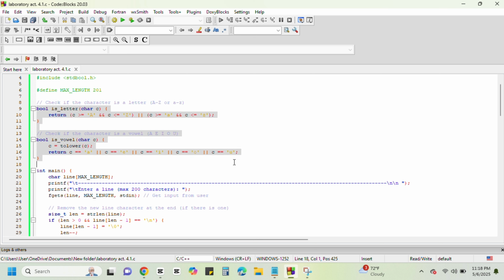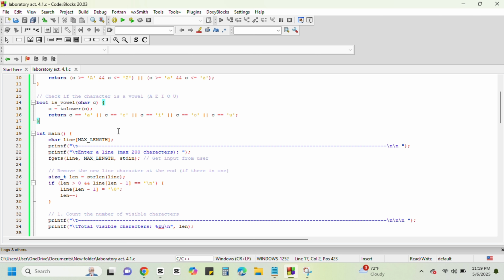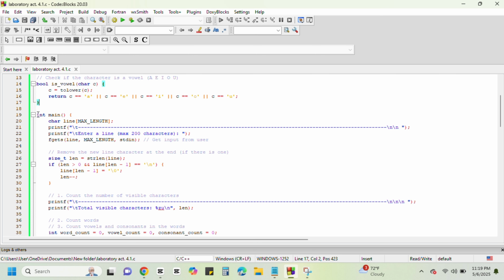Here we have the defined helper functions. These functions abstract repetitive logic: the bool is_letter to identify if the character is a letter, and the bool is_vowel to identify if the character is a vowel. Now we are going to proceed to our main function.